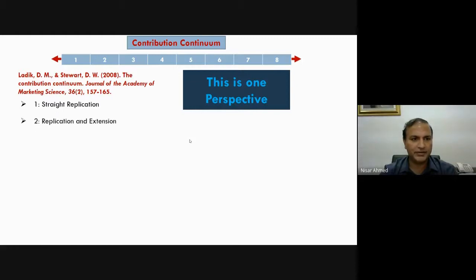And then number 2, they define as replication and extension. What do we mean by that? You're using a theory which has been applied in the US, and you are applying it in Oman, but you are taking some local conditions into your model. So then it becomes some kind of extension. And of course, this is much better than just doing a straight replication. And then number 3, they defined as extension of a new method or theory in a new area. So this is also better than replication and extension.